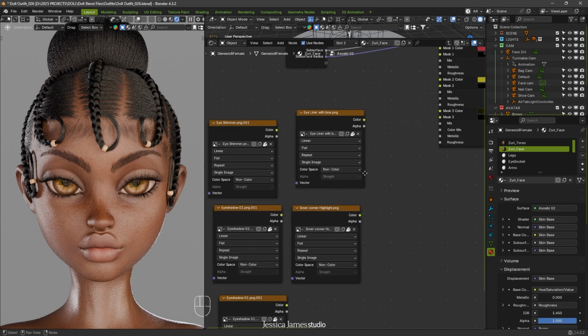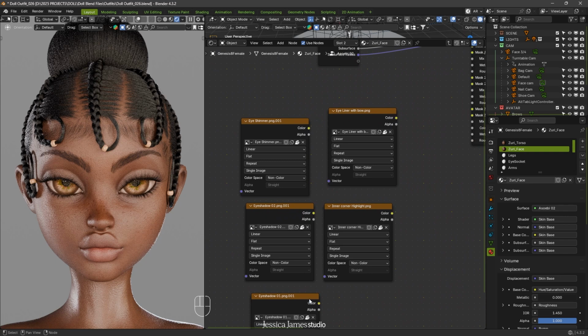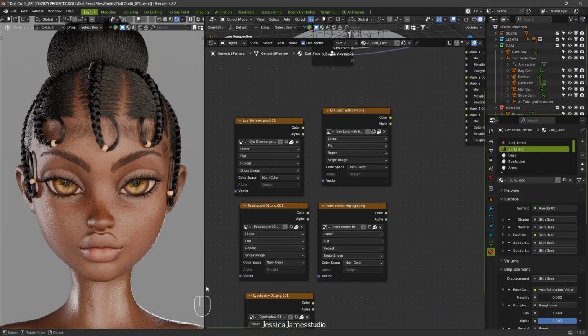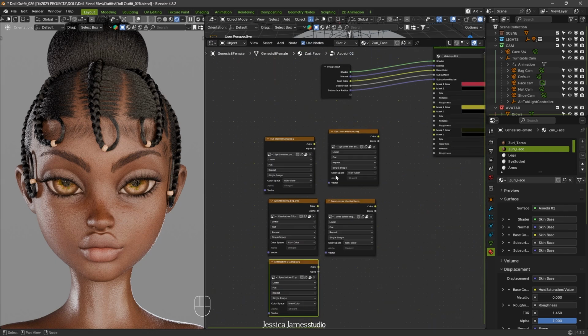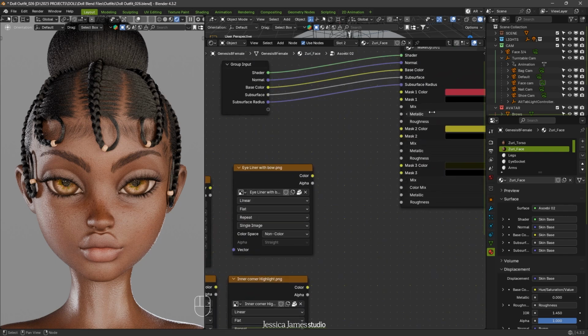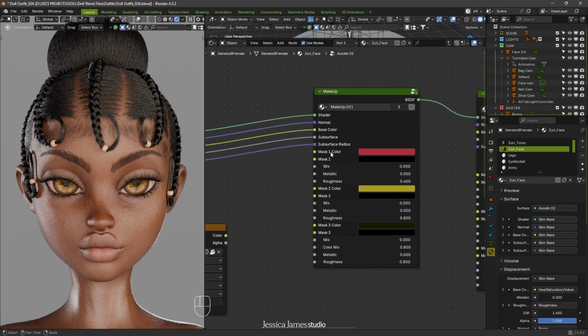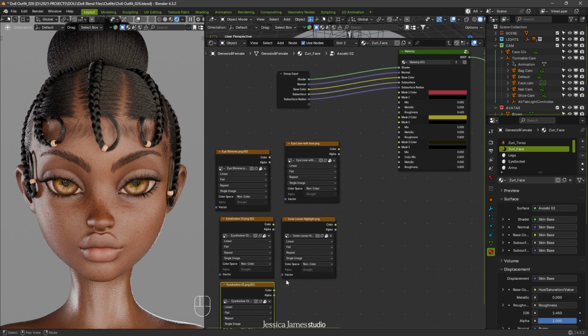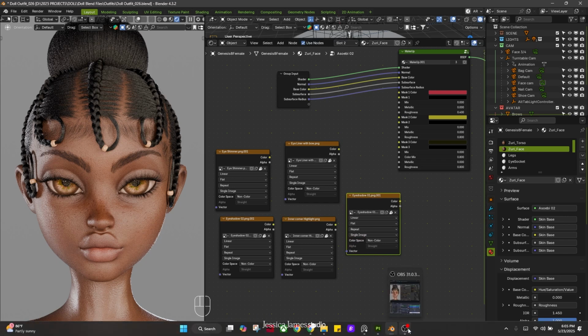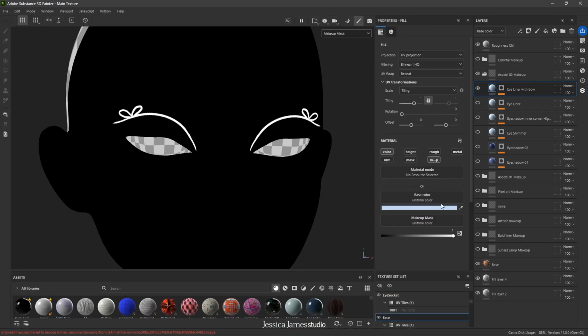So bringing in my makeup maps, let's just zoom in here. We have all of the maps here. What we are going to do is leave the first slot open because I want to bring in a blush map for the max 1 slot. So we are going to start with max 2, and inside of Substance we are going to follow the layering system we created. So we're starting with eyeshadow 1, and the last layer will be the eyeliner with the bow layer.